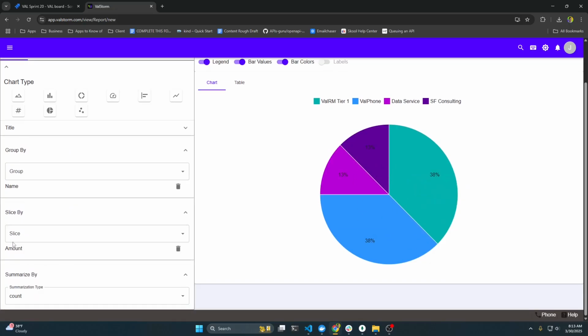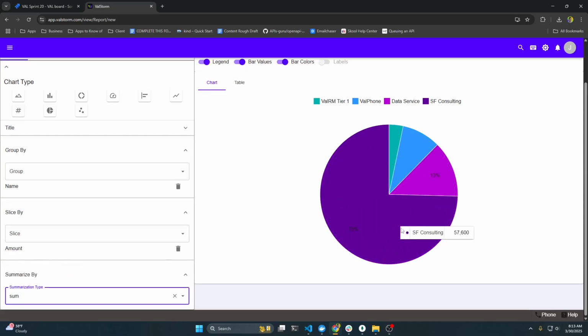And right now, this is actually just summarizing by the total count, where I'm more interested in knowing the sum. So the sum of the amount. So this makes up 75% of the total amount of opportunities, or I should say the value of the opportunities in the pipeline, versus where the data service at $10,000 is 13% of the pipeline.